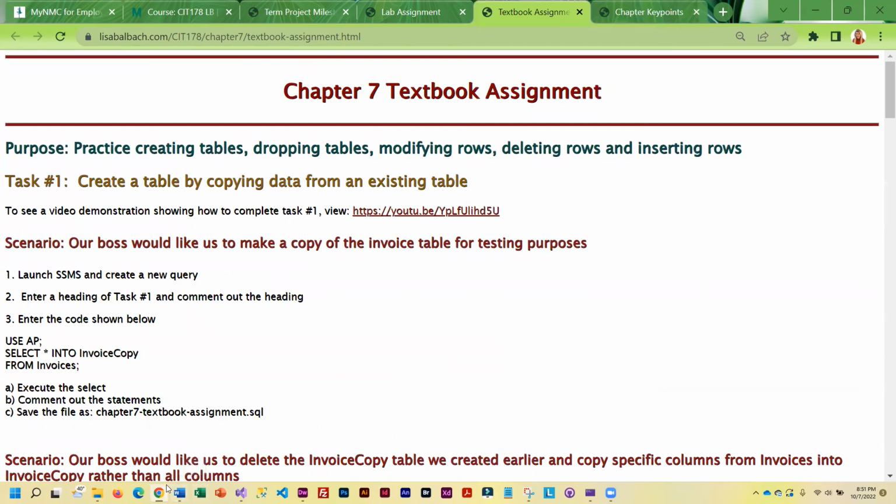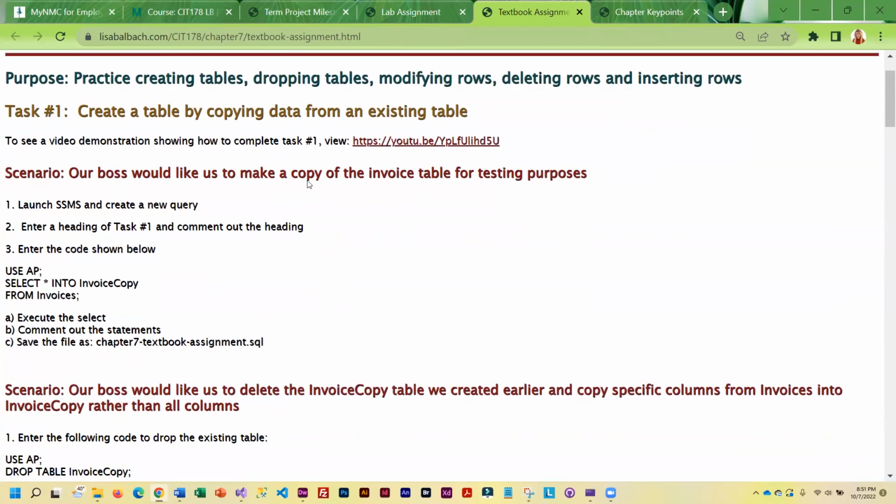The textbook assignment is going to give you practice on all of the commands from the chapter and the lecture demo. And each task does have a video that you can watch. And we pretty much cover all of the commands. So even how to do a select into to copy all of the columns, you will get practice doing all of that.